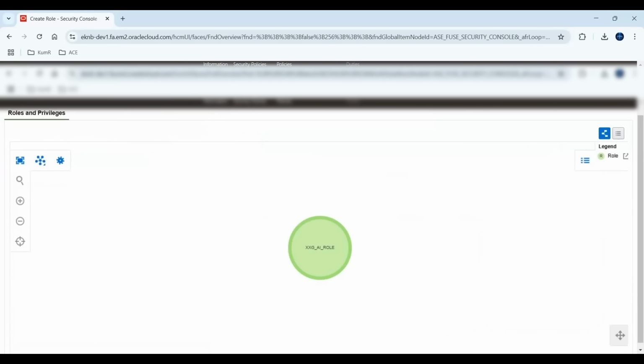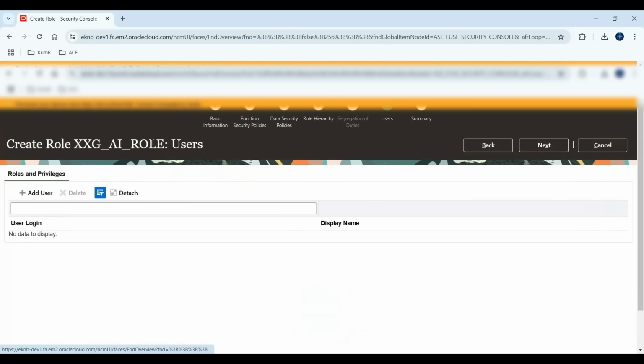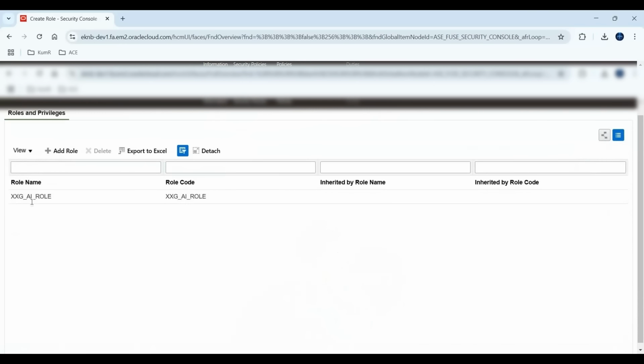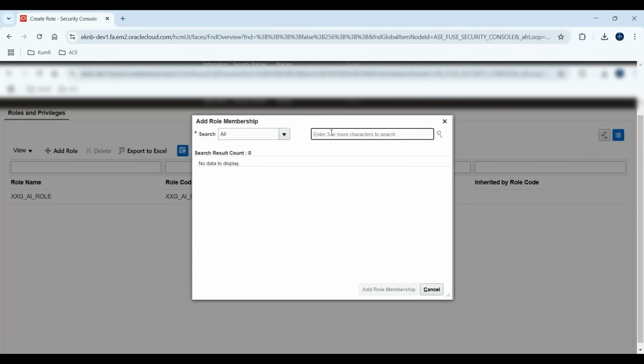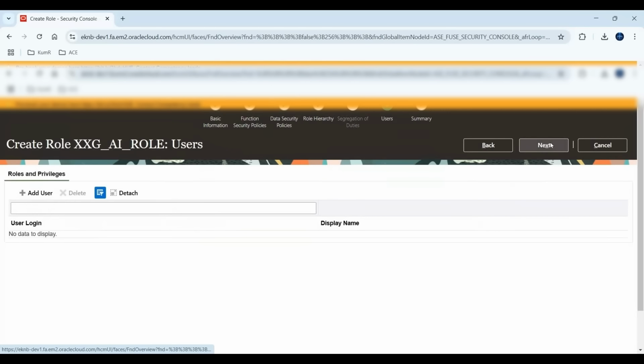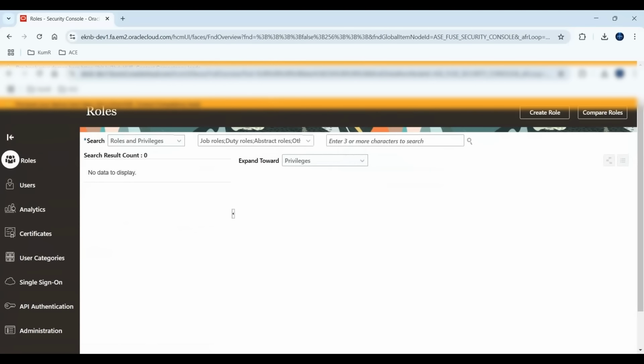We have to reach the role hierarchy. Oh, sorry, there should be one more, segregation of duties. Yeah, we have to come to this role. We have to go to the role hierarchy, and go to this view as table. Yeah, this is what we need. I had a role called BI author, add role membership. The other role is BI publisher, data model developer. Add this, cancel this. You can see the roles are added. Keep going next, next, and then save it. So the custom role is created.